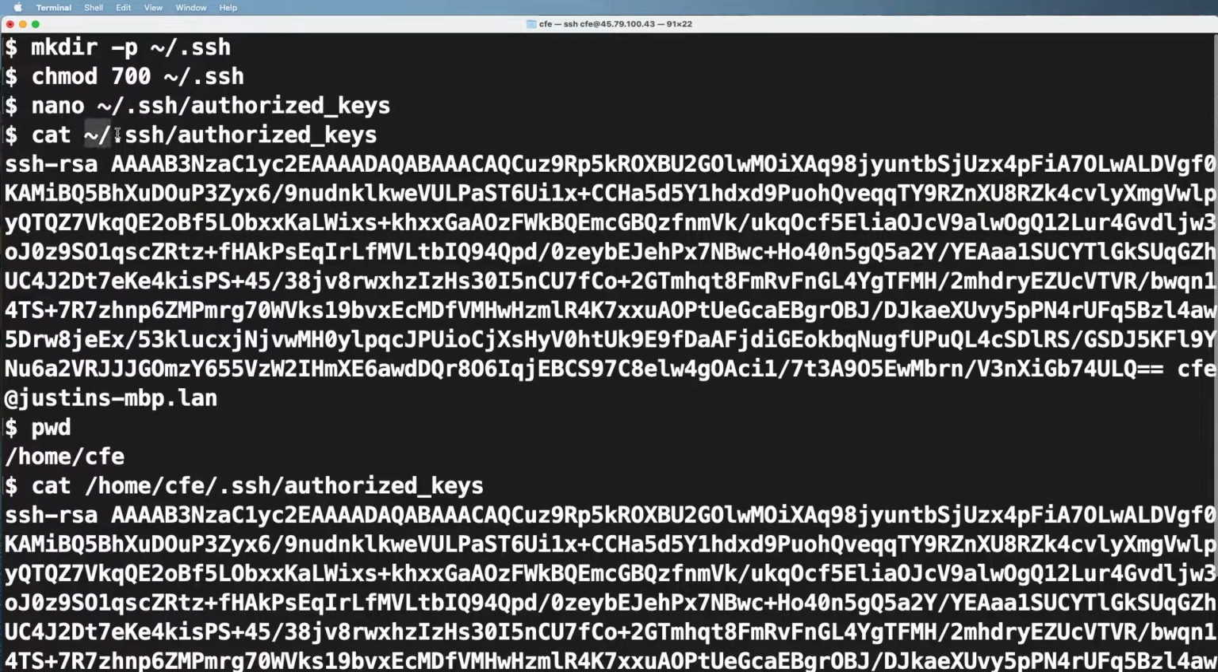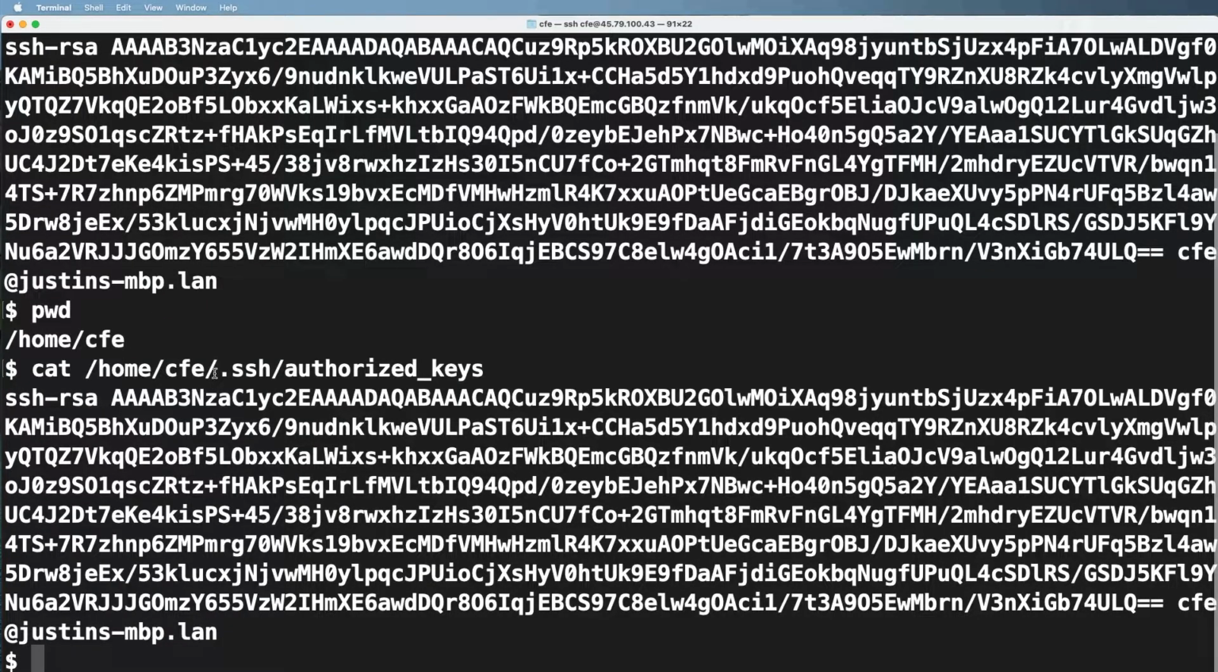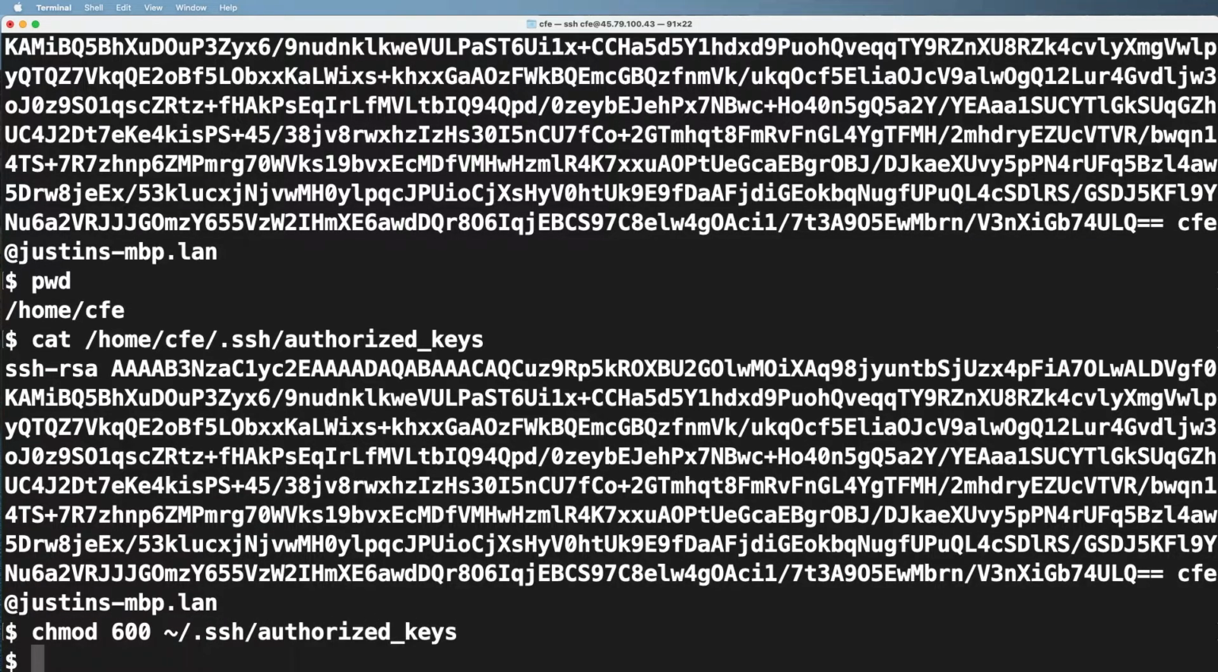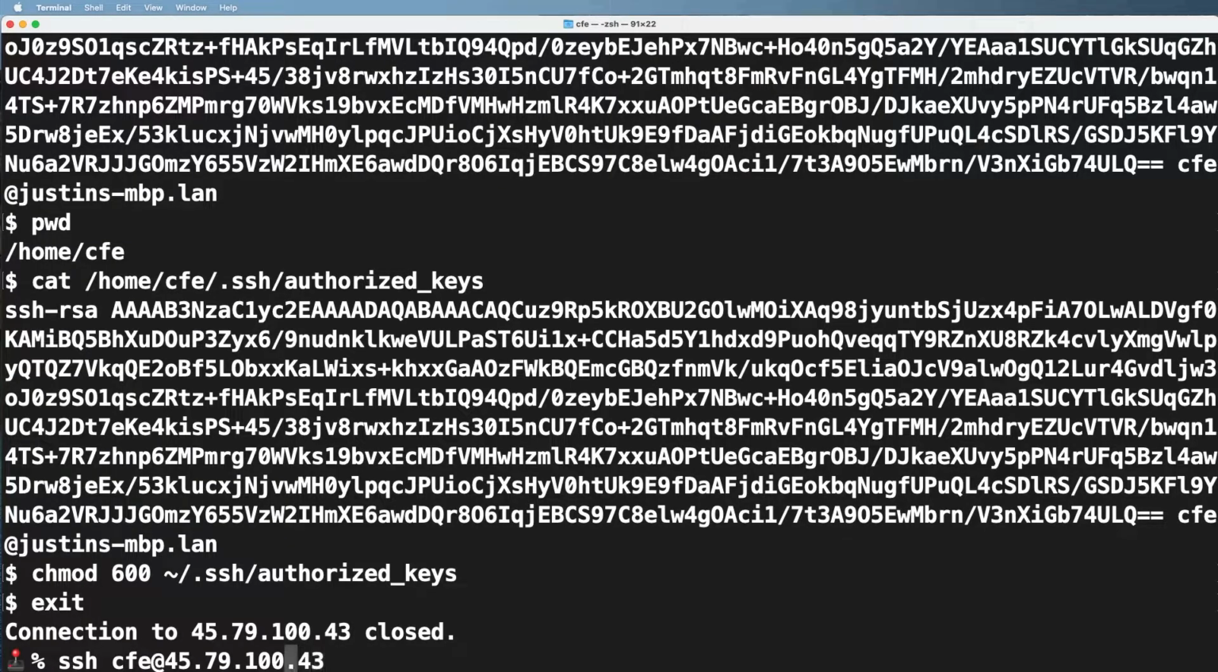So part of the reason you use tilde/ is just to say in the root of the user's folder, which is what this is doing right here. And if you remember back to when we were using the root user, we actually had root in here, not home/CFE. Okay, cool. So now we've got those keys. We just need to do chmod 600 tilde/.ssh/authorized_keys. Hit enter. And now we should definitely have those authorized keys working, so we can use SSH for either user.